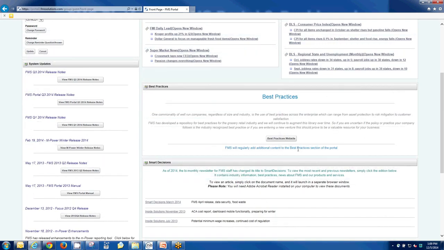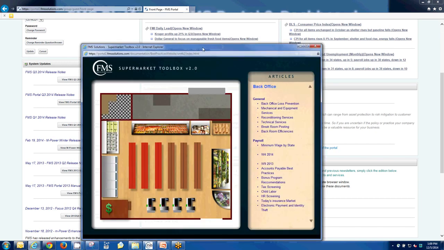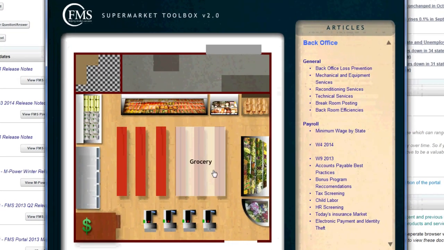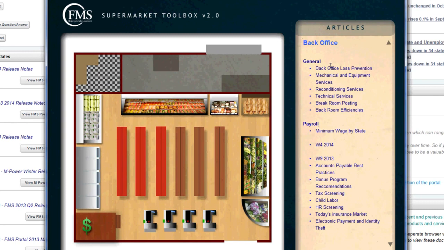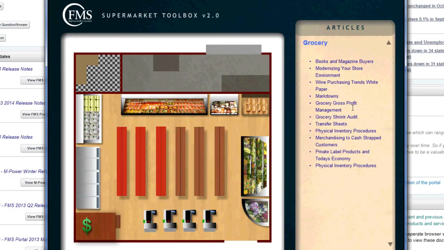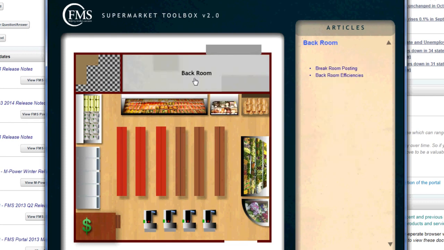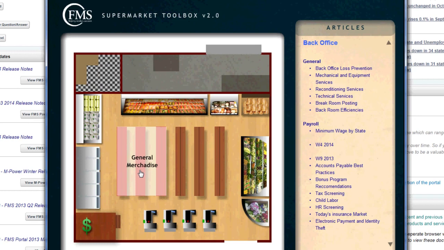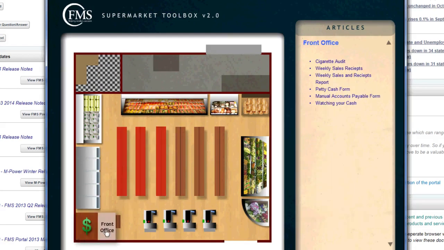In the Best Practices box, this is actually a supermarket toolbox, which is pretty handy. If you click on the link, it will open up this map of a store, and every department that you click has either articles on best practices or some type of worksheets or anything that might be pertinent to that particular department. So you can see it changes over here on the right depending on the department that you click. It's a good place to go get information about individual departments and stores in general.